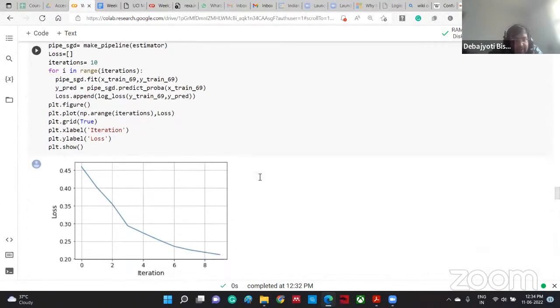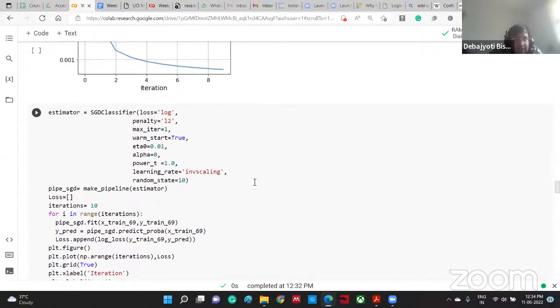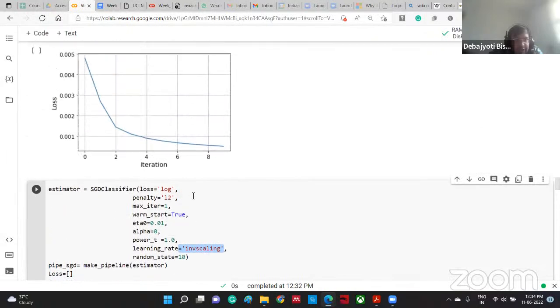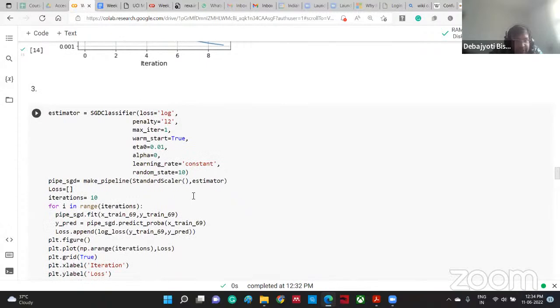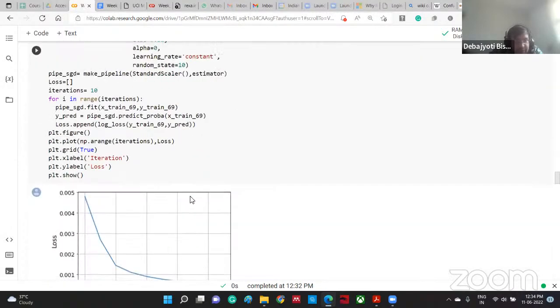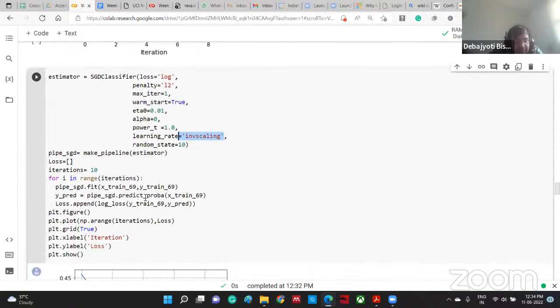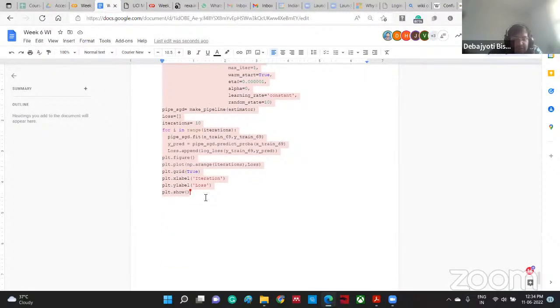So what we have is again a graph between linear and exponential kind of structure. We have learning rate to be inverse scaling and random state to be 10. We did not use any pre-processing here in option 4, right? And what we have got is on the X_train 69 we just plotted, and I'll just paste the code again. Okay, this is option 4.